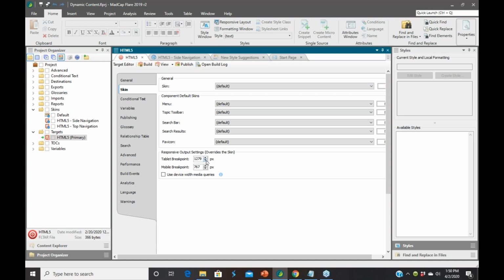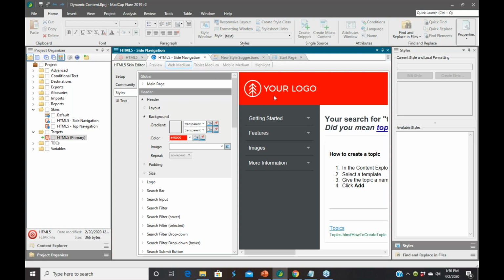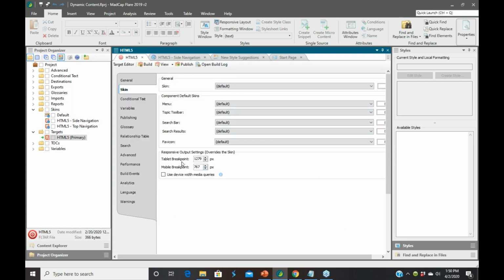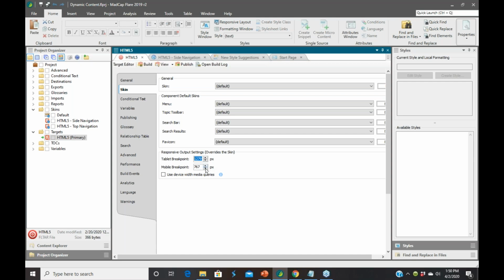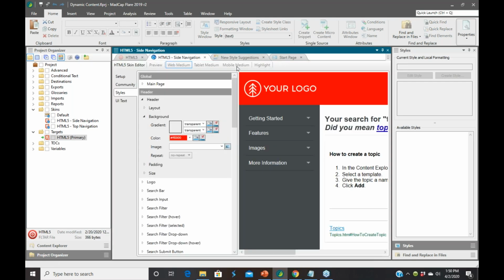Okay, so what happens is that I've now said if my device size is 1,280 pixels or larger, go with the web medium settings, and you get this. If my display device size is between 768 pixels and 1279, go with the tablet medium settings. And if it's 767 or smaller, go with mobile. So this way I've defined what each one of these mediums should look like. And then I've told the computer how to define which medium should apply.